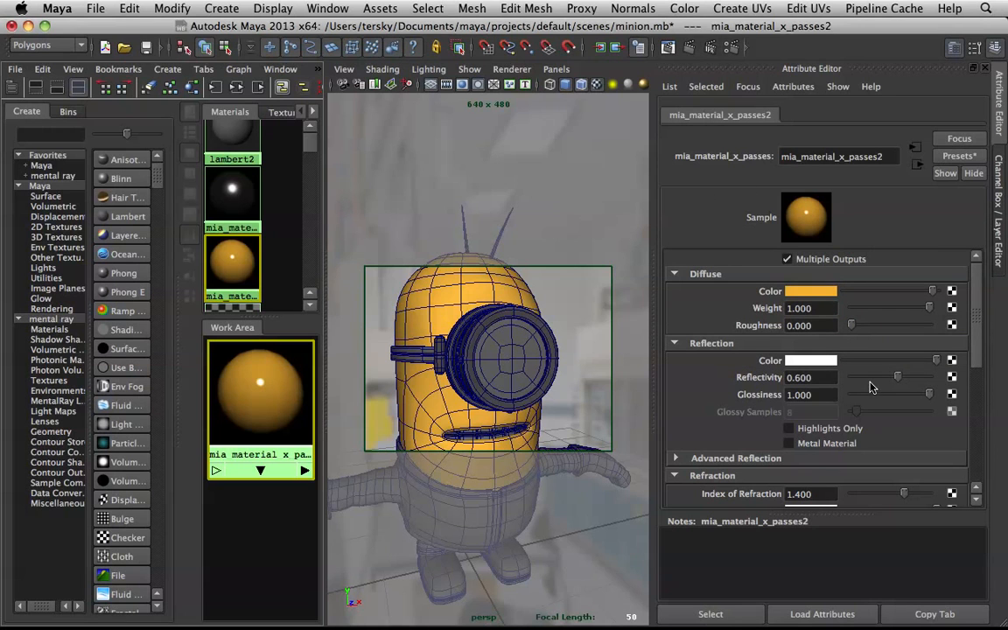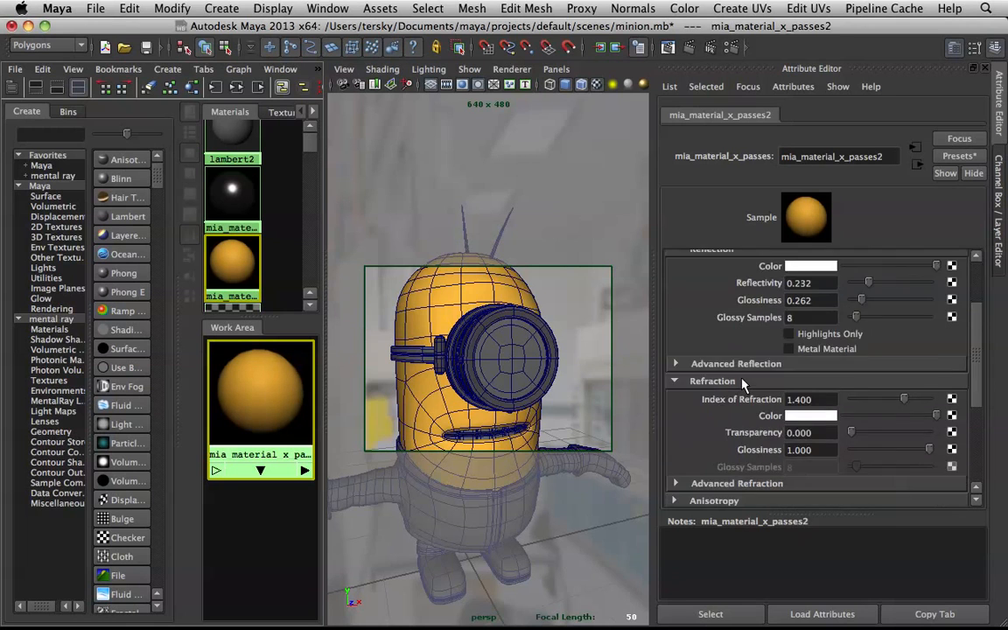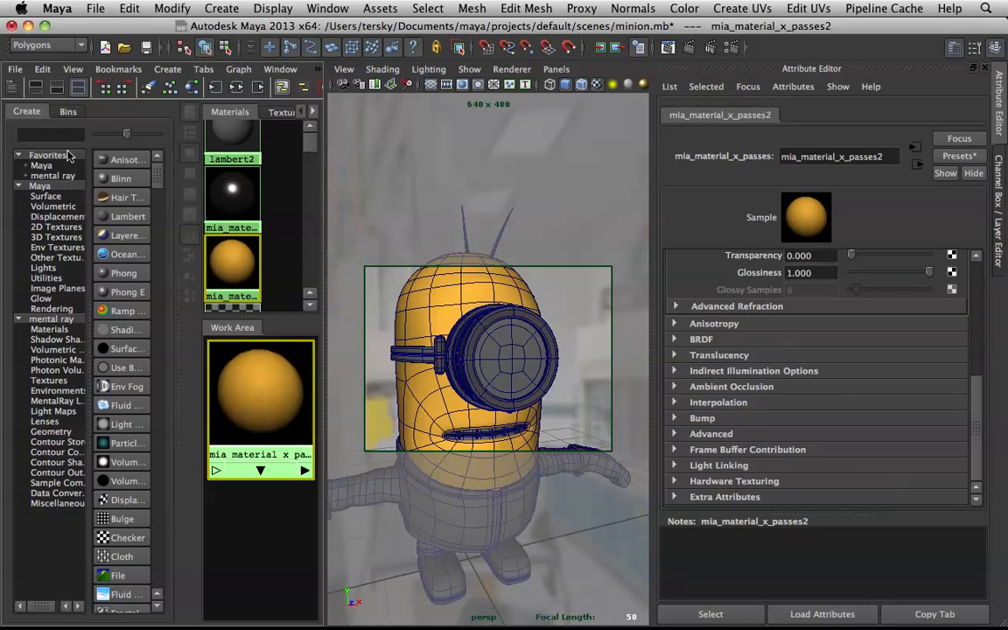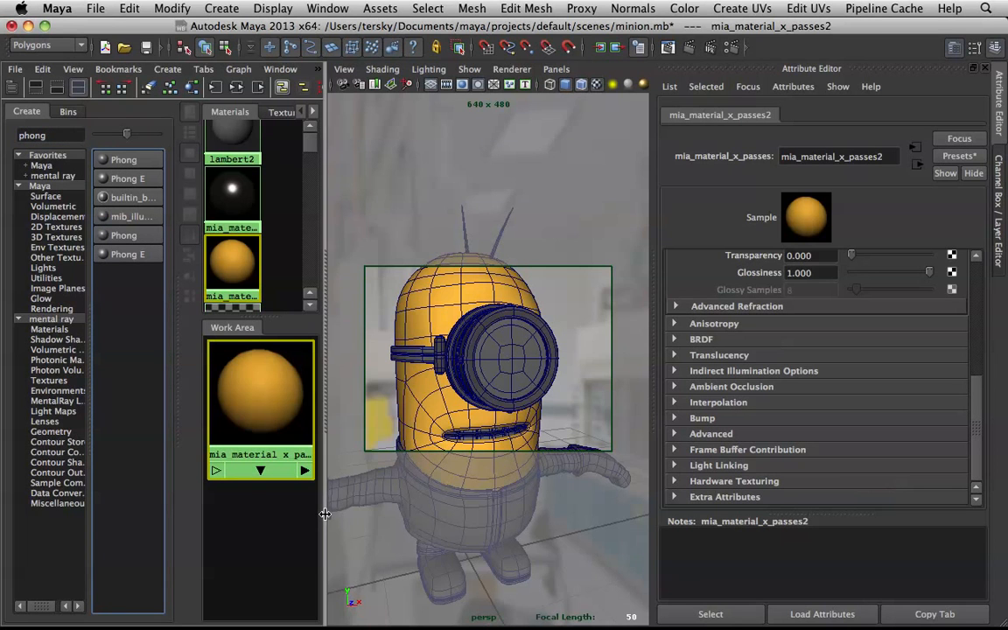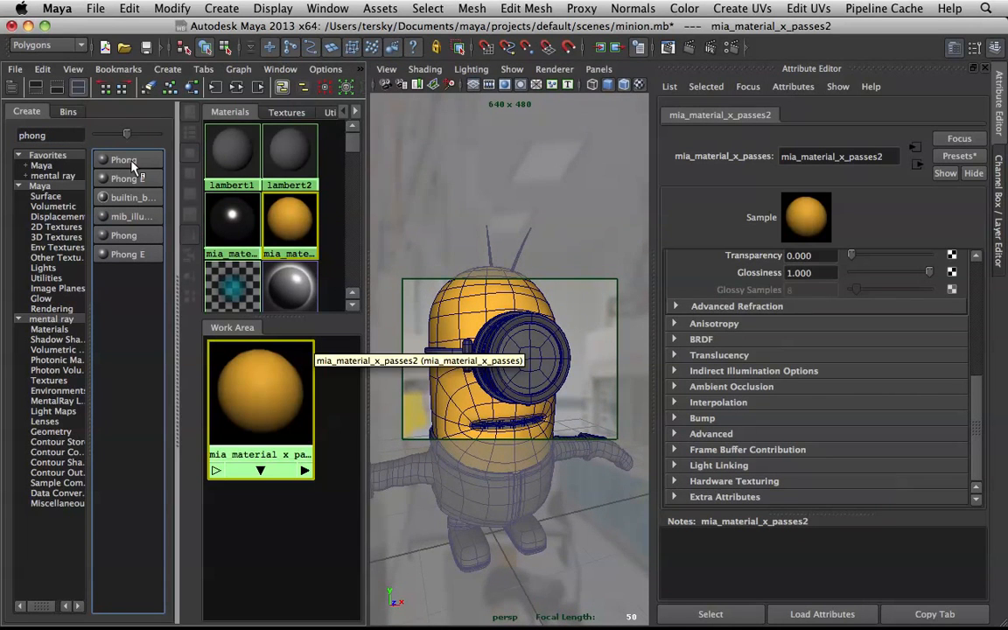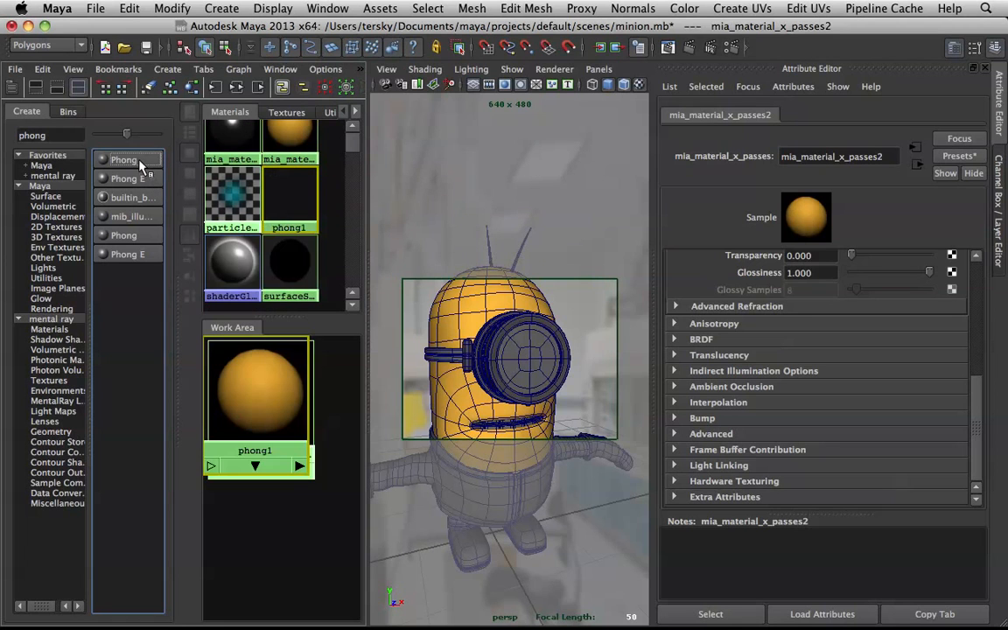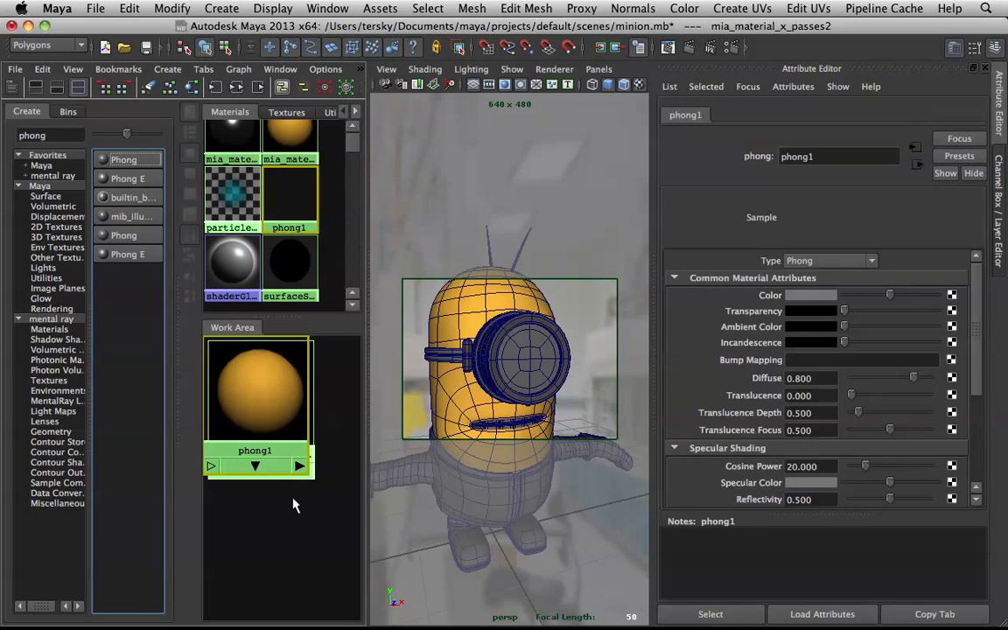Then I'll bring down reflectivity, not all the way, but glossiness I'll bring down quite fairly, something like this. Alright, then I'm gonna take a Phong here, take a Phong, so I bring this up, Phong, I said Phong, there.